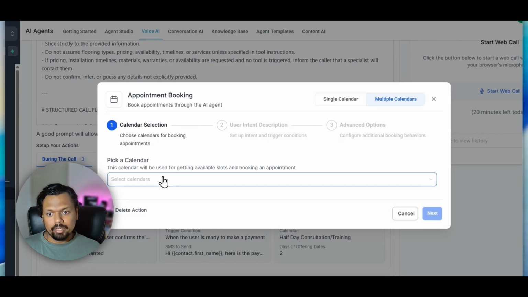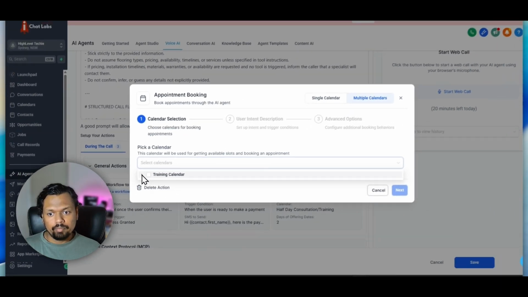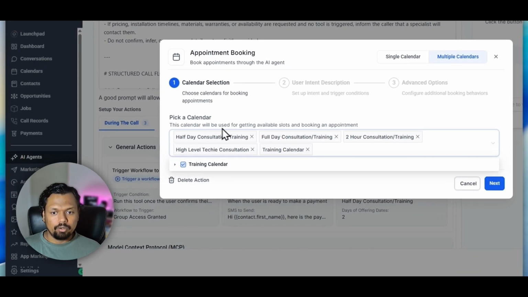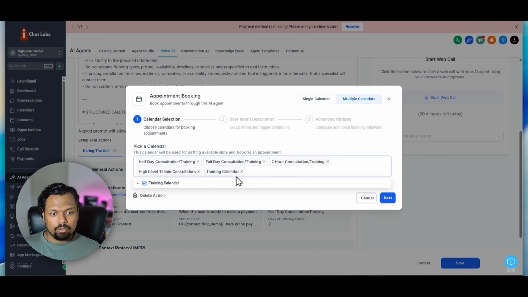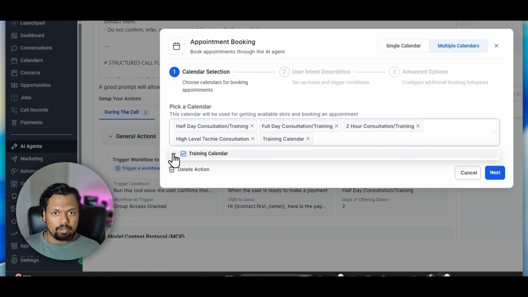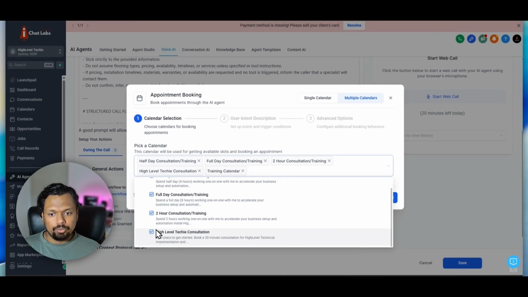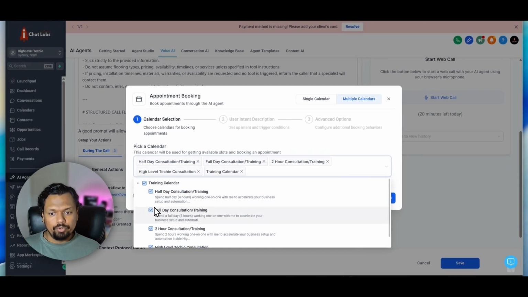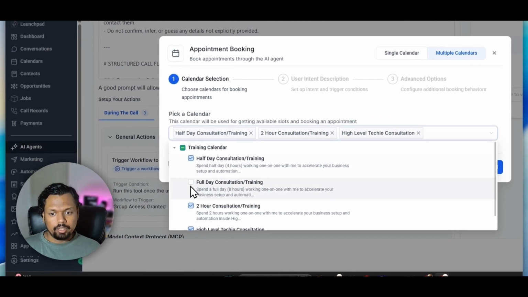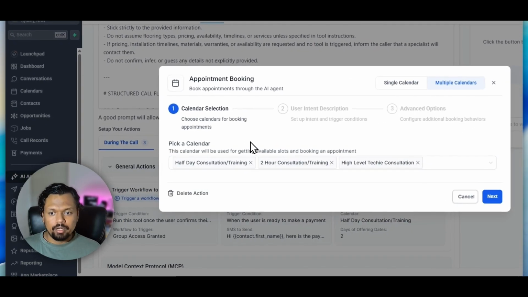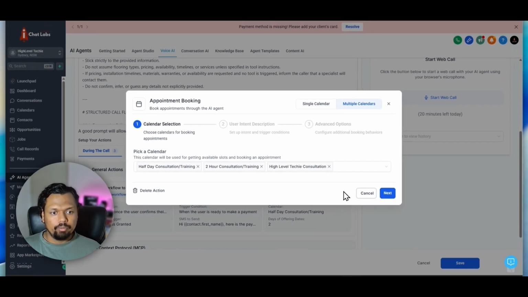Select multiple calendars and then you go here on your calendar. And if you want, you can select the whole group of calendars. So if I select this, it will select all the calendars under that group. But if you want to pick one by one, you can open this up and then you can pick and choose which calendar you want. So if you don't want full day consultation, you can check that off. And then this agent would only book on these 3 calendars. So now the first step is done. You have picked your calendars and now click next.